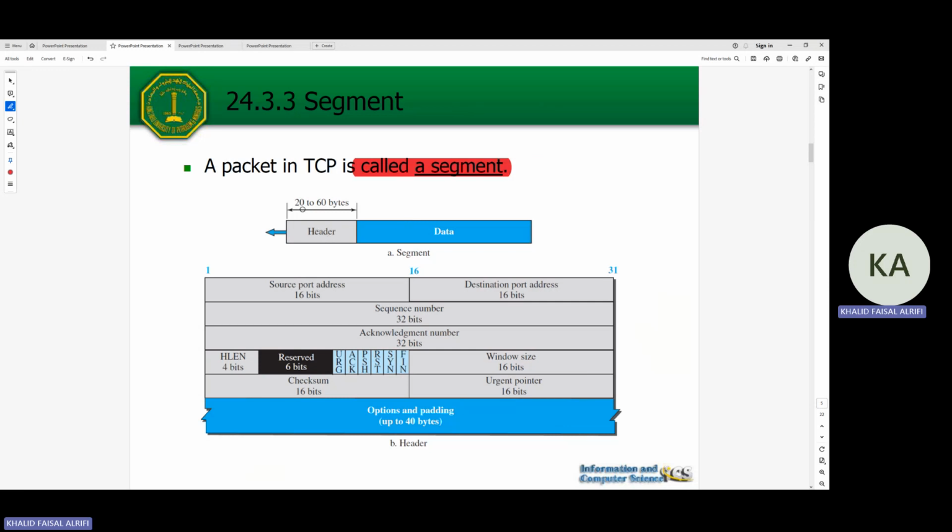The header is from 20 to 60 bytes, and the header consists of 32-bit words. We have the source port, destination port, sequence number, and acknowledgement number. We also have a checksum, which is mandatory in TCP, urgent pointer, window size, and these important flags: URG, ACK, PSH, SYN, and FIN. We will learn more about them later. Here there are also optional options and padding, up to 40 bytes. This is a TCP segment.